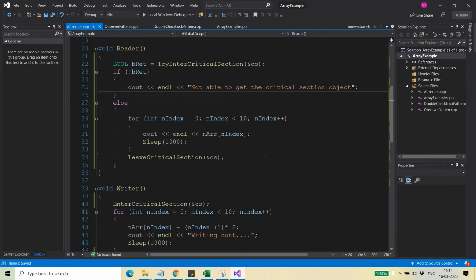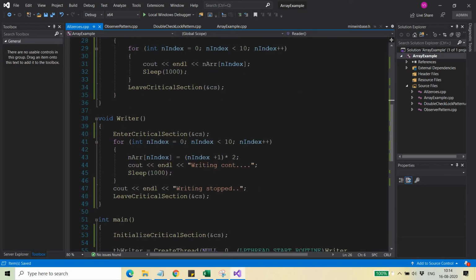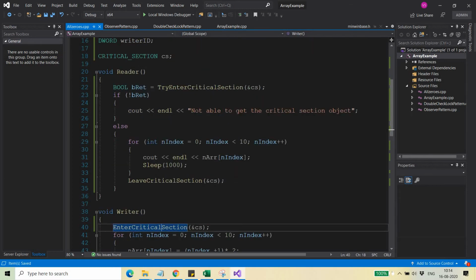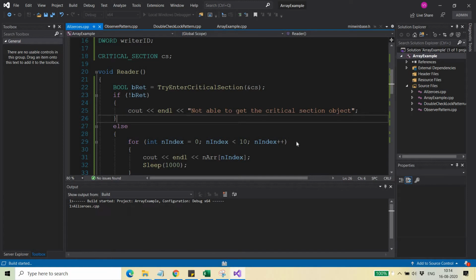Okay, that's it. Now when my writer is writing here, then obviously when the reader tries to enter the critical section, it will not get it available, and that is why it should print this message. We are expecting that this message should be printed. So let me check if this is right or not.